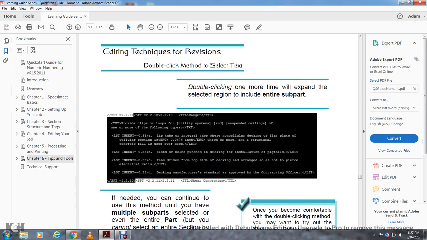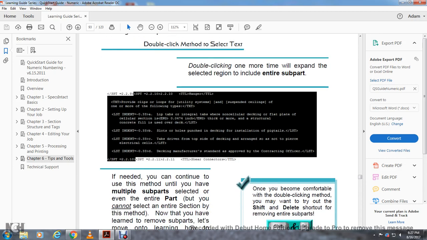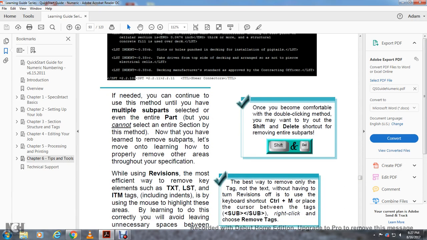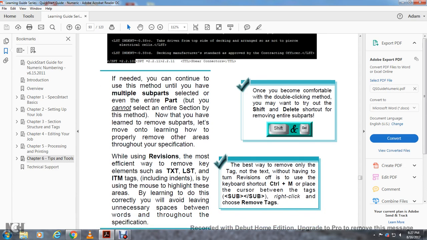Alright, editing techniques for revisions, the double-clicking method of selecting text. Double-clicking one or more times will expand the selected region to the entire subpart. If you need to, you can continue this method to select multiple subparts or even the entire part, but you cannot select an entire section by this method. Now that you have learned to remove subparts, let's move on to learning how to properly review the areas and thoroughly specify. Checkmark.